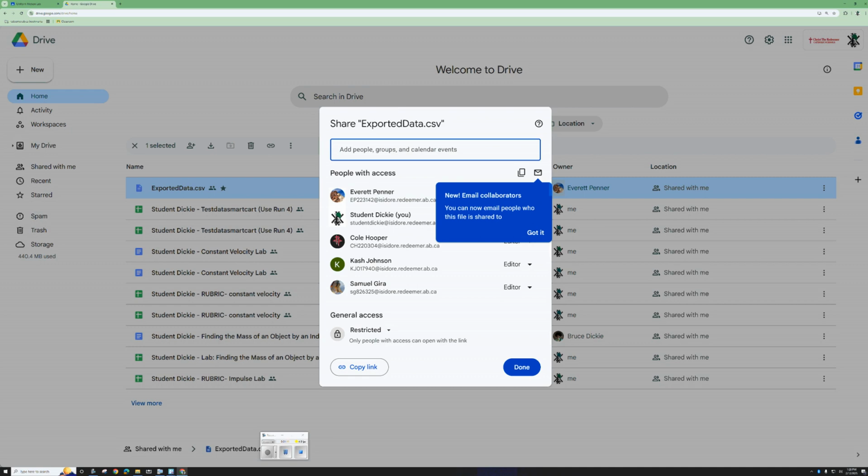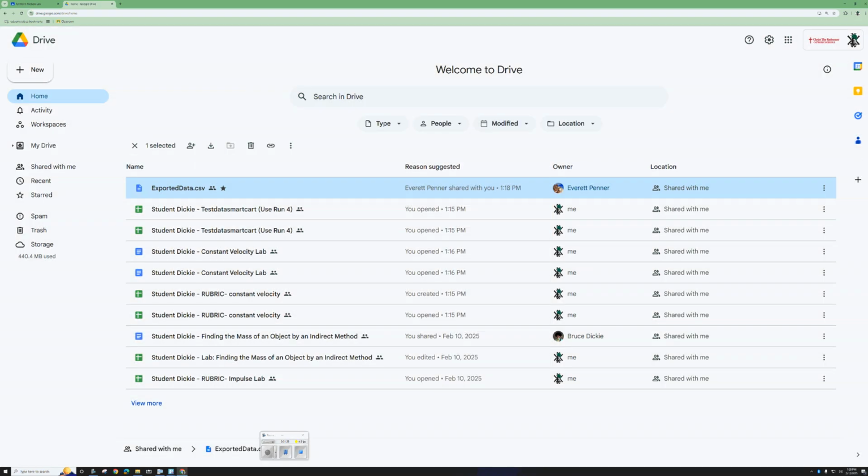Please just type in the email address, the school email address, not a personal email address, of people you want to share it with. Now, when you get that email, do not try to open the file from the email. Got it? Don't try to open the file from the email. What I want you to do is open it from your Google Drive.